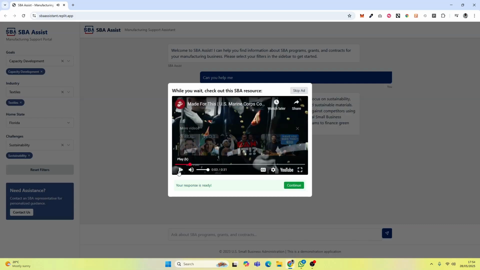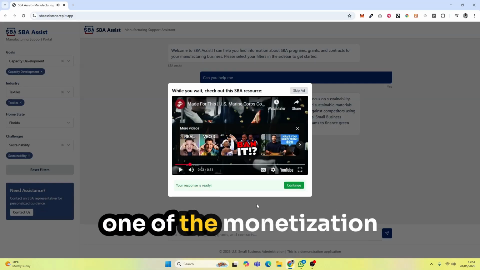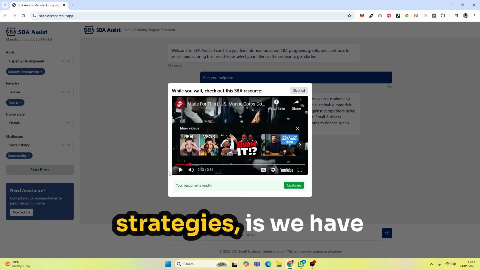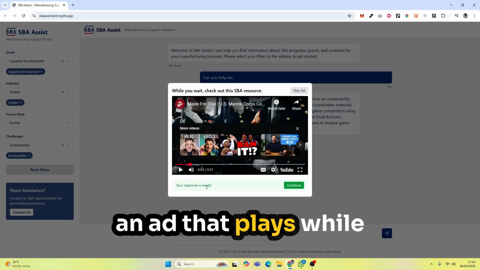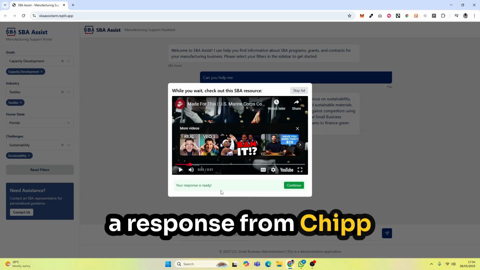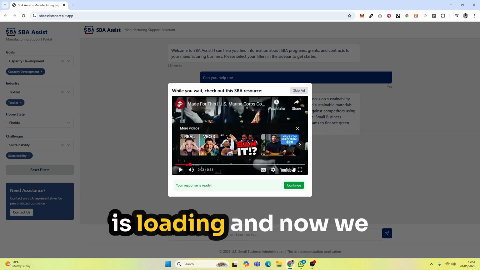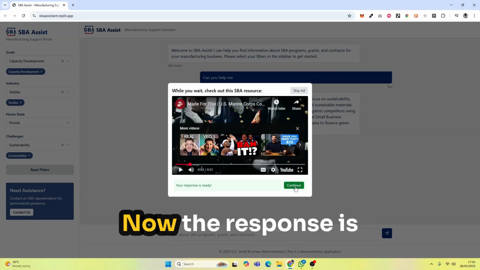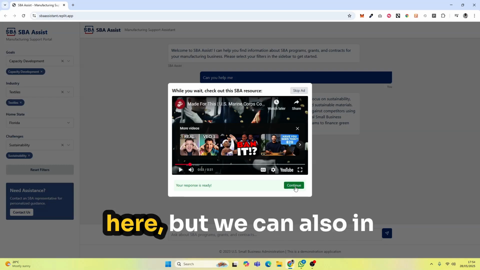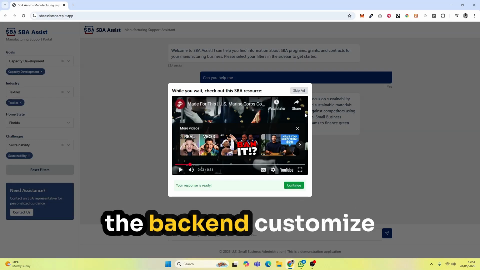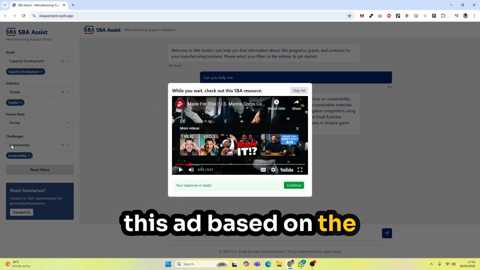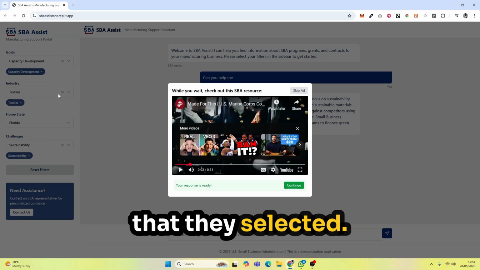I'm made for this. So immediately what you can see, and this is one of the monetization strategies, is we have an ad that plays while a response from Chipp is loading. And now we can actually skip this. Now the response is here. But we can also, in the back end, customize this ad based on the user's preferences that they selected.